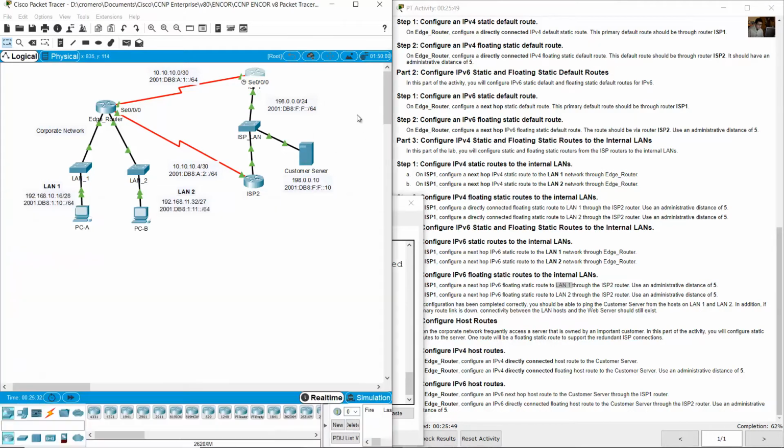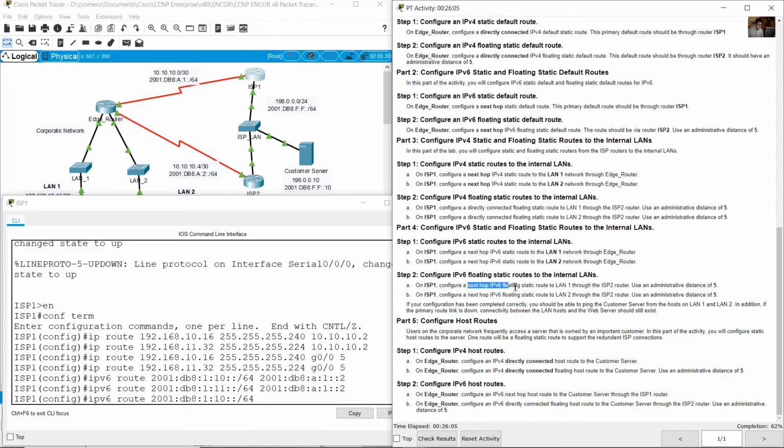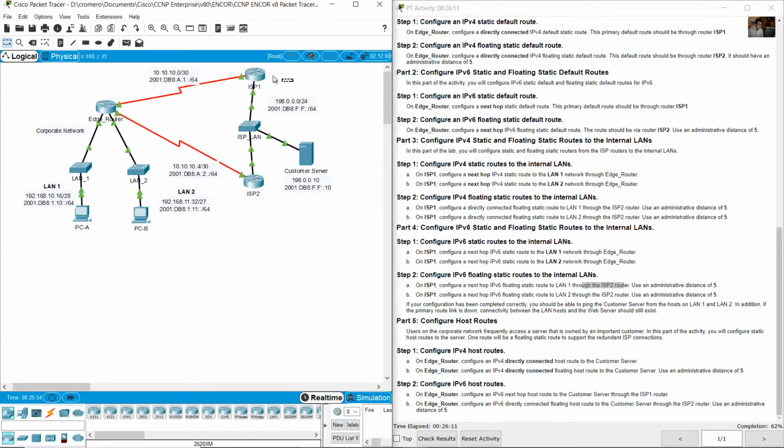Okay, the destination is LAN 1, 2001:DB8:110::. Repeat the previous: ipv6 route 2001:DB8:110:: prefix /64, next-hop IPv6 floating static route through the ISP2 router. So the path will be ISP1, ISP2, edge router, and LAN 1. So the next hop for ISP1 is ISP2, and use the next-hop IP address.